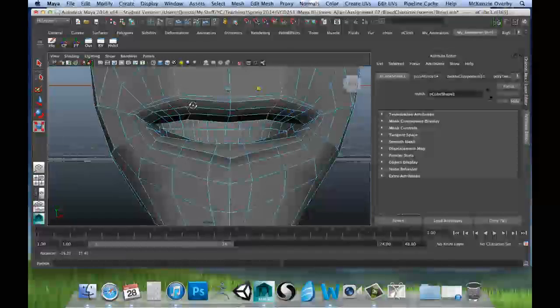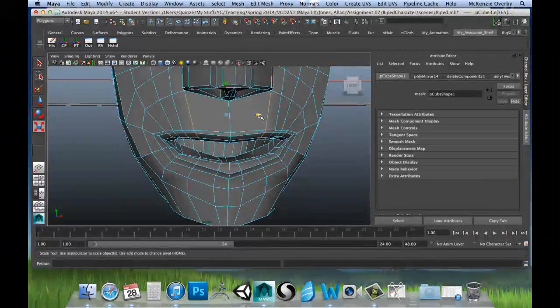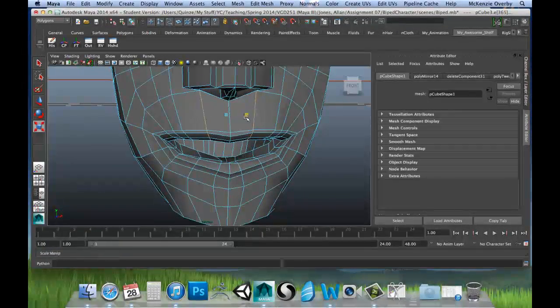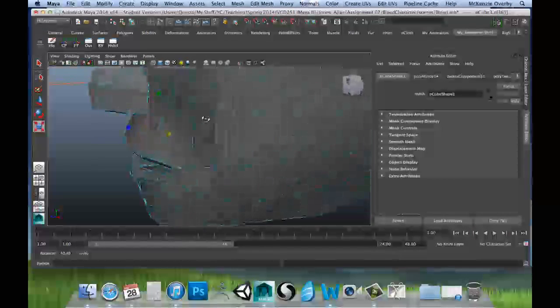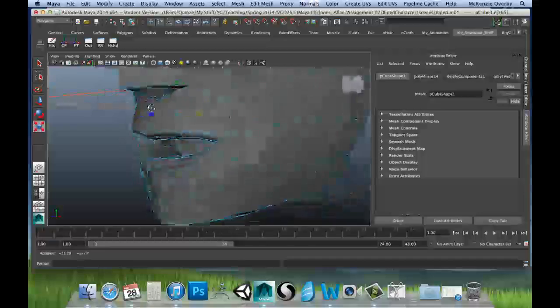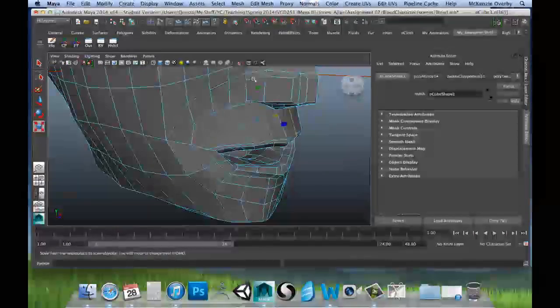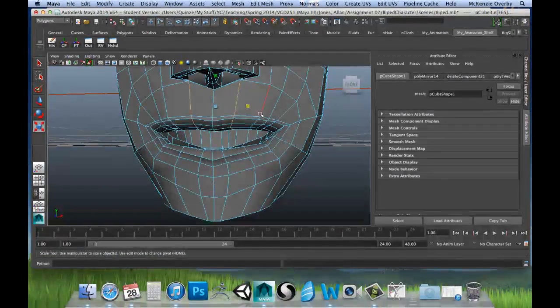Alright, so I'm going to grab those on both sides. I'm going to bring those in quite a bit, okay? It's really a lot here, and it's gonna pinch the nose a lot, but we're gonna deal with the nose a little later on, alright?